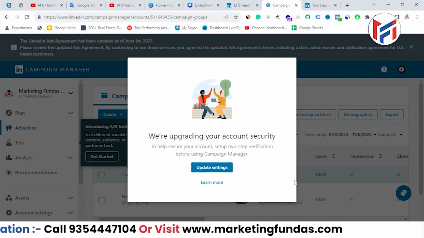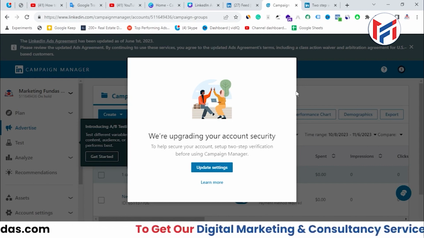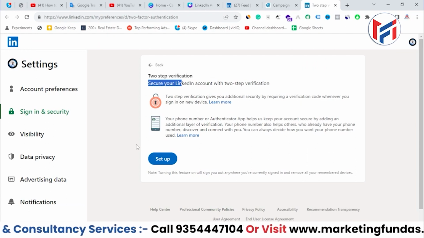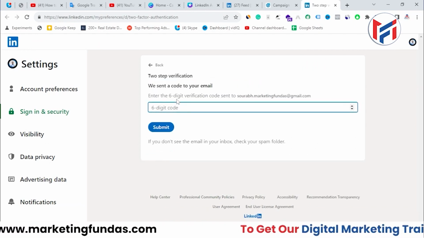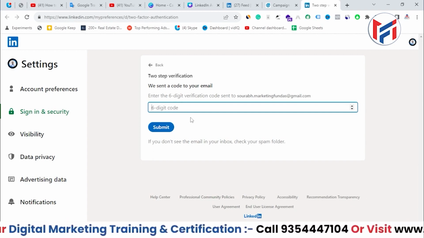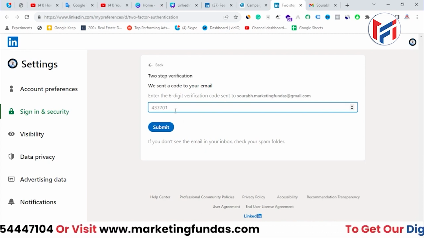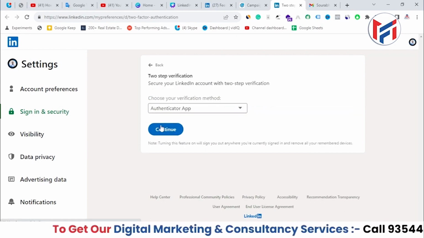As you can see, this window or this dialog box has appeared and it is not disappearing unless I turn on this option, right? So obviously it is good for your account security. So let me just turn on this two-factor authentication option. So for that I've just clicked on setup, and now I have to enter the verification code which I received in my Gmail account and hit the submit button.